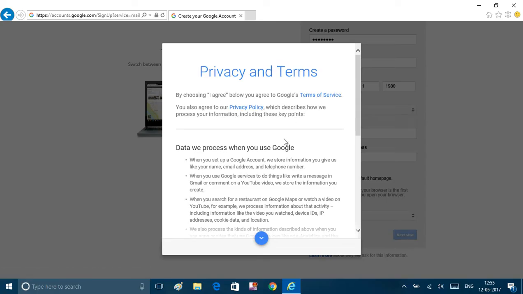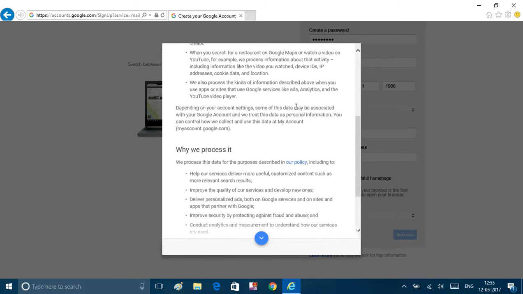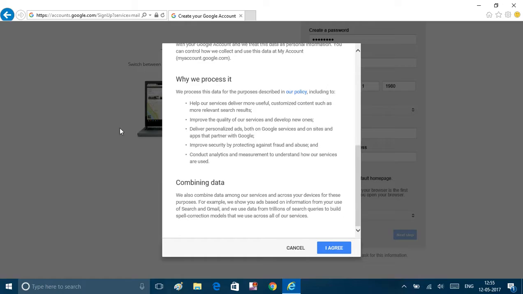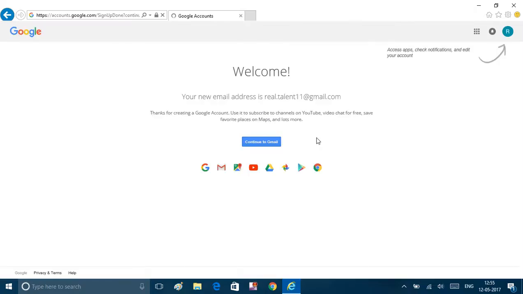Now it asks us to view this privacy policy. Once we have read it, we just have to click on I agree to their terms and condition, and then yes, we have access to our Gmail account now. Continue to Gmail.